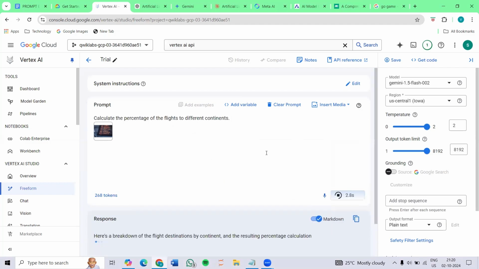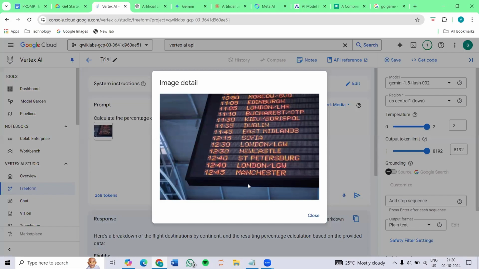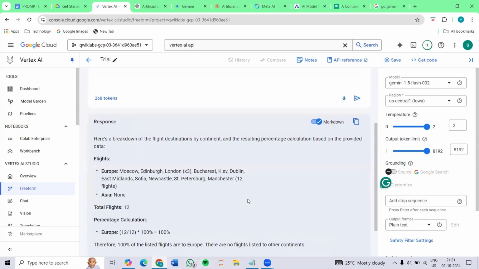So here we can calculate the percentage of the flights to different continents. So we'll just have a look at the image. We can see that actually all the flights are from Europe. So it gives us that information as well.